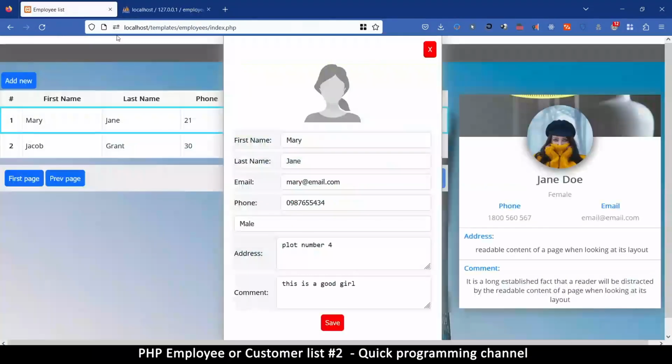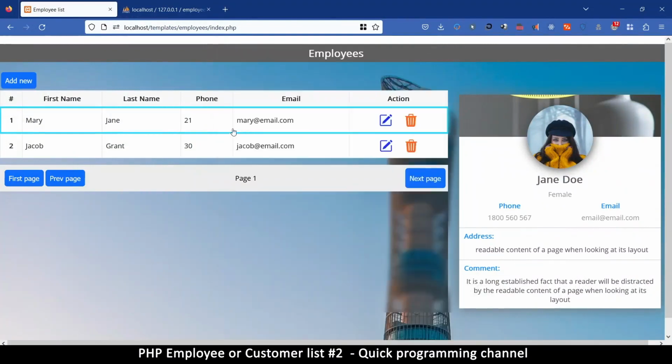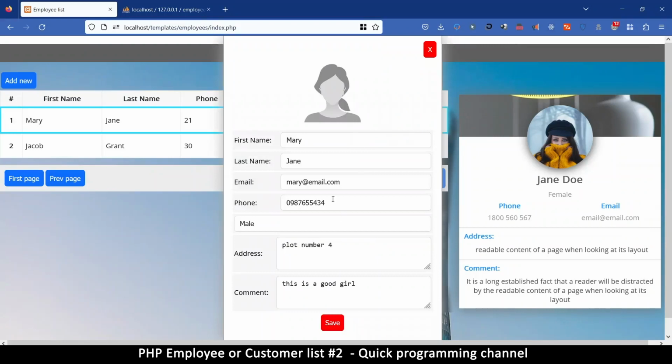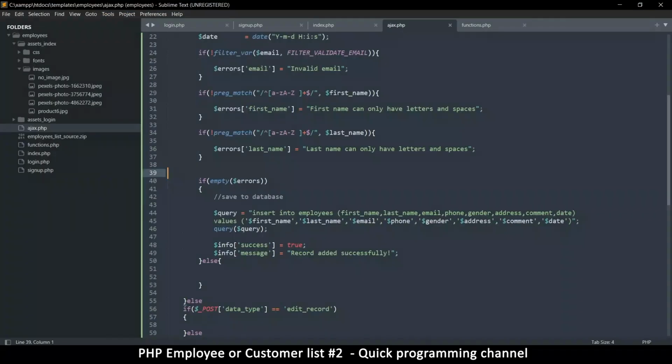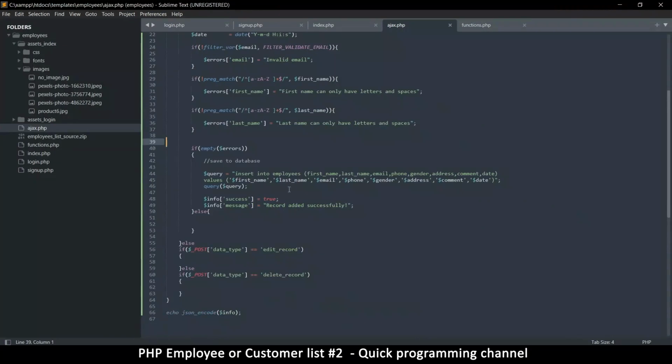Very good. But let's make things more interesting. For example, this should close. And if I close it, for example, and try to add a new one, I still find this information here. So I need to clear this information every time I try to add a new record. So let's fix those things.